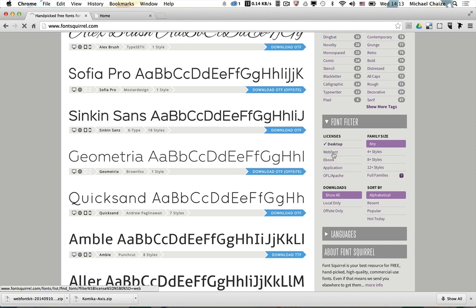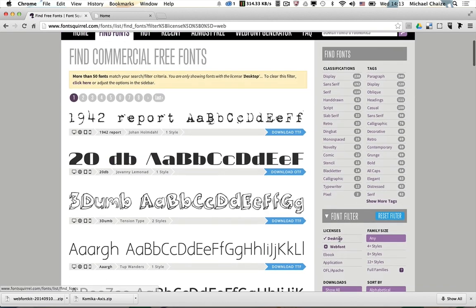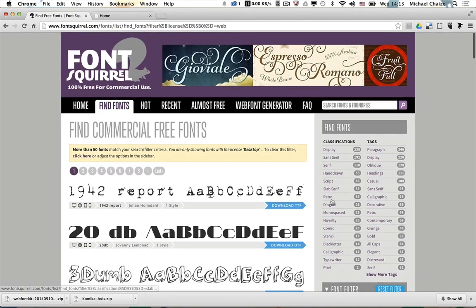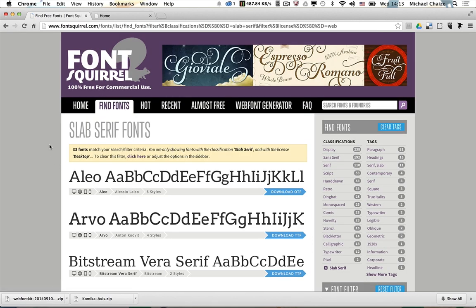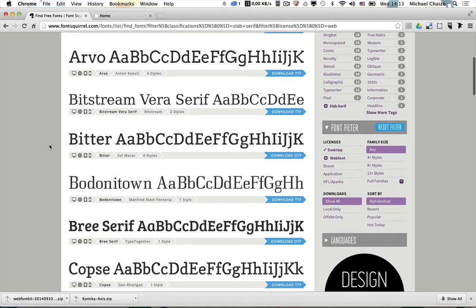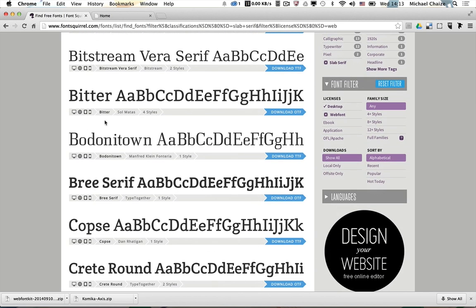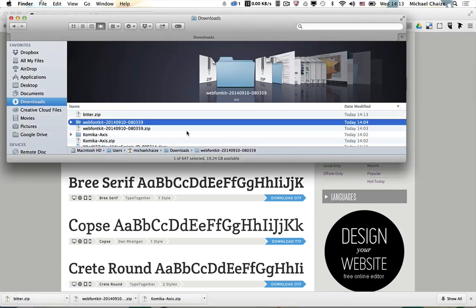So I will check the web font filter here, and then you can of course pick a category, a classification. So I need slab serif font, and Beater looks nice actually. So I will download the file. Okay. It's a zip file.